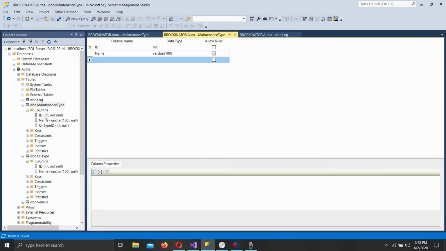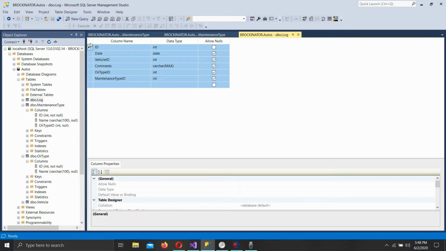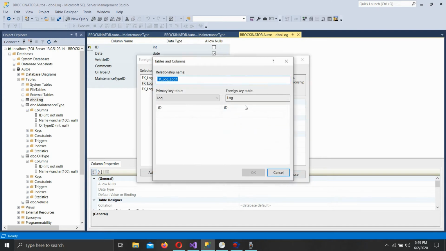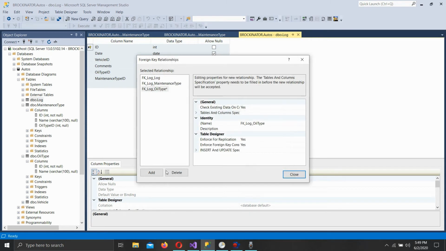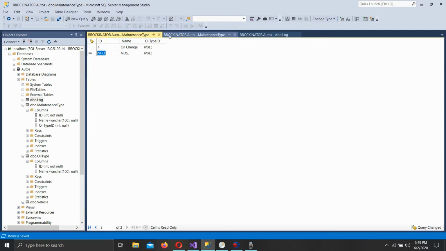And let's go back to the log. Right click on the log. And let's make another relationship. So come in here and now we will select oil type ID, and that oil type ID I created. Okay. Perfect. Okay. I think that'll make a lot more sense going forward. So let's close this.